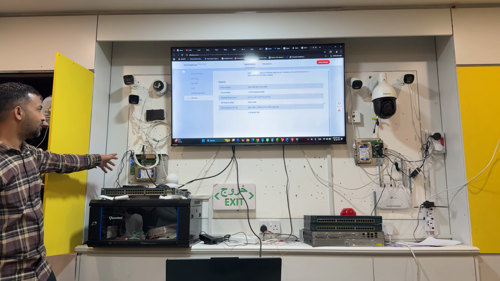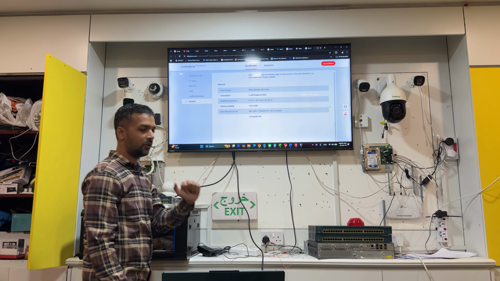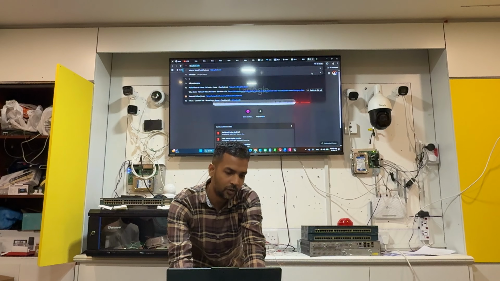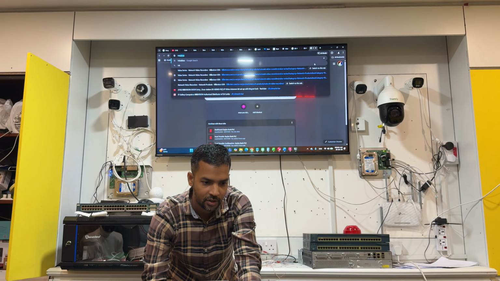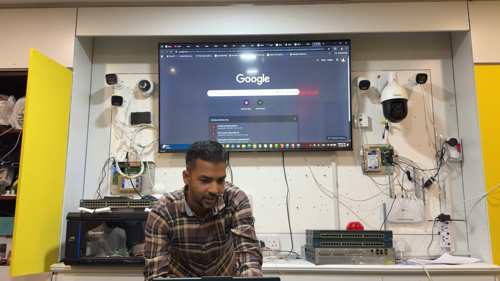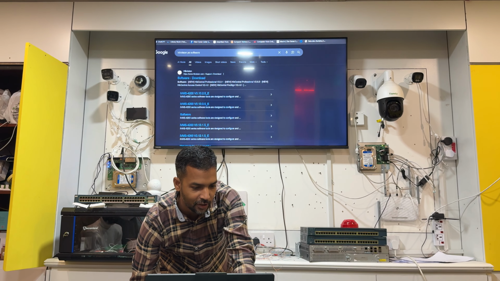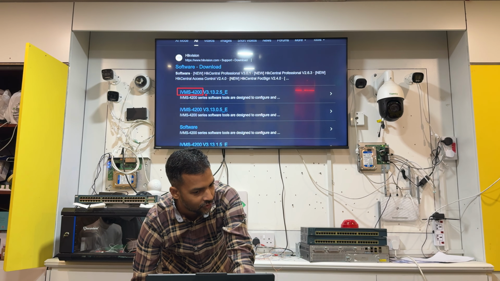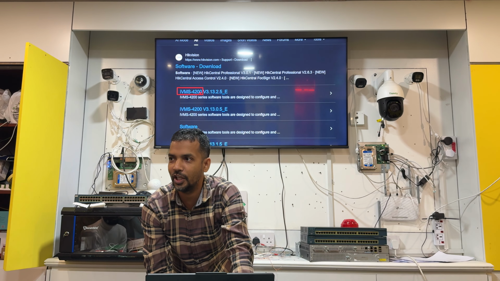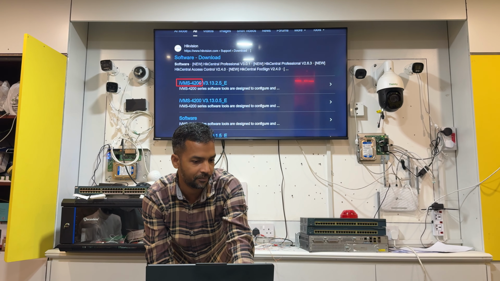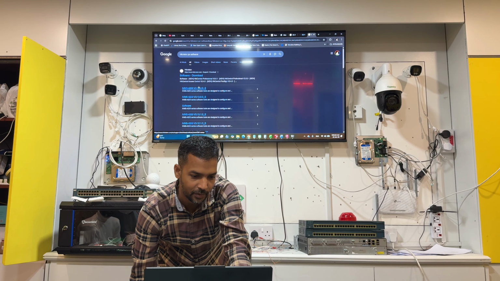So for this brand, if you want to install a software, you have to go and download the software from the official website. So ask for what? Quickvision PC software, okay? It automatically gives you the name. What is the name? IVMS 4200. IVMS 4200 is the software name. Okay, Quickvision PC software name.